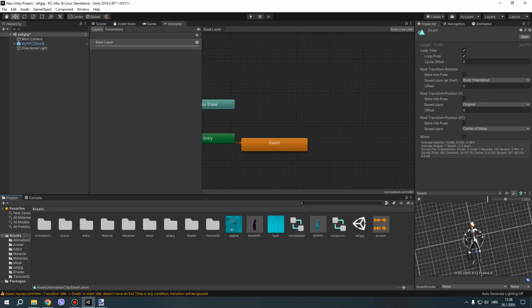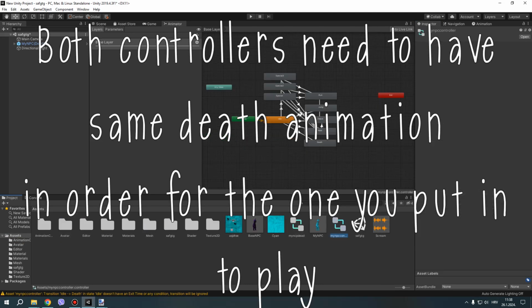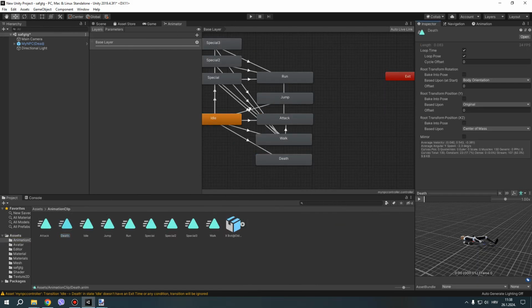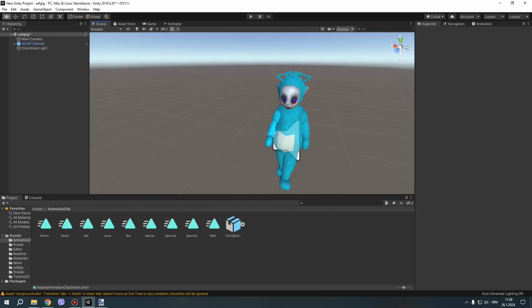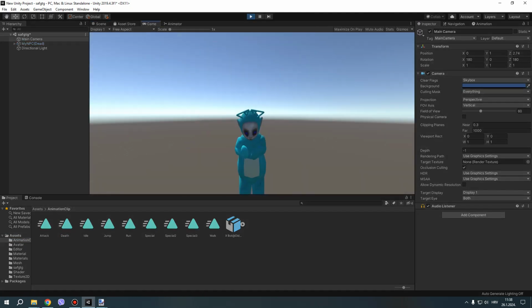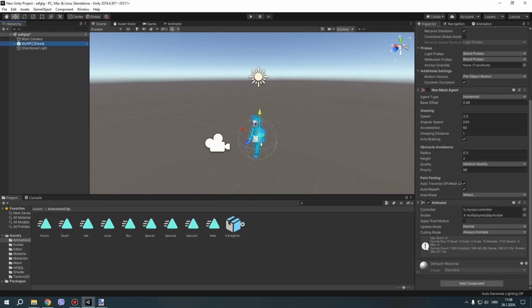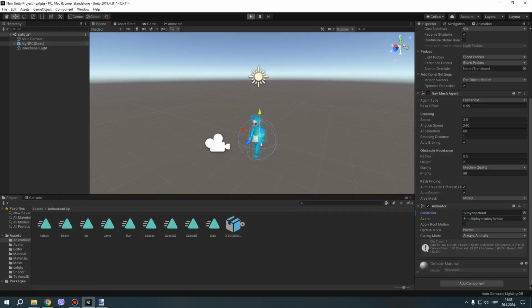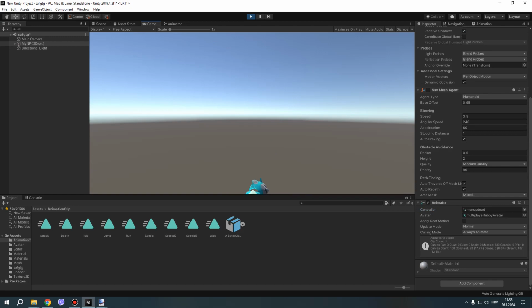This is a K one. It has to be here too. This death animation has to be the same in here. Here you go. And now we're gonna test it in game again. Wait, shit, I forgot to change the controller. Gotta change the controller here. Dead. Play. Yeah, you can see he's dead.